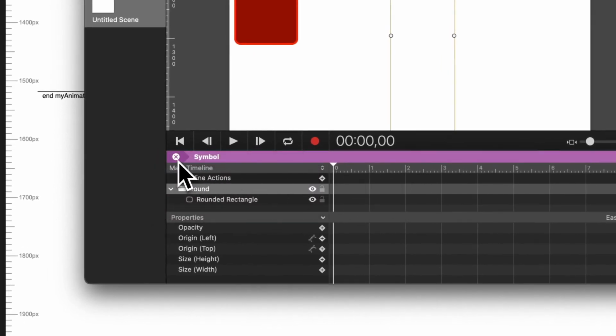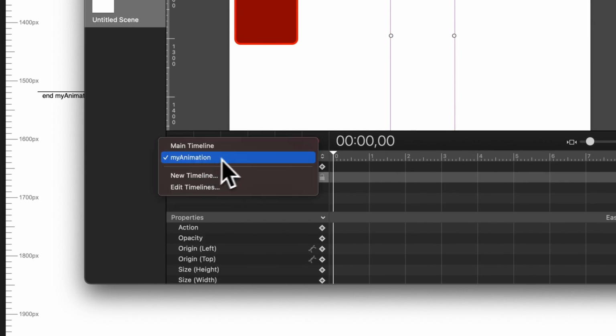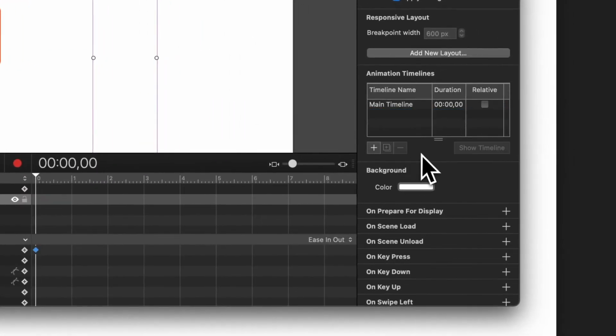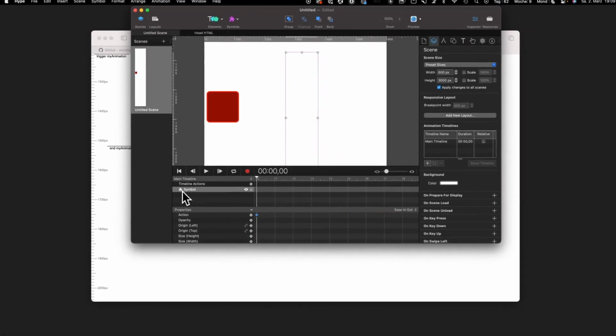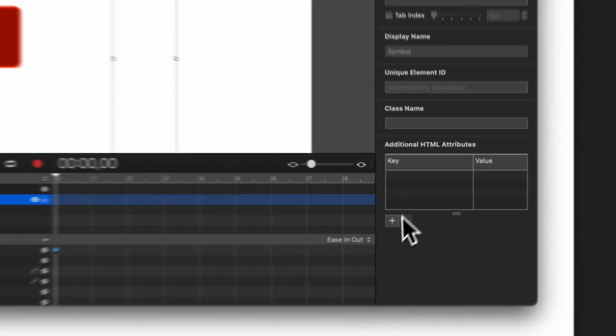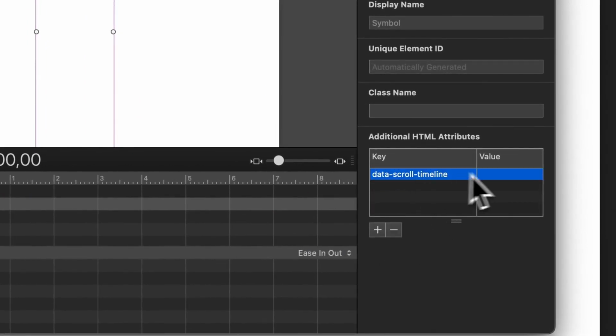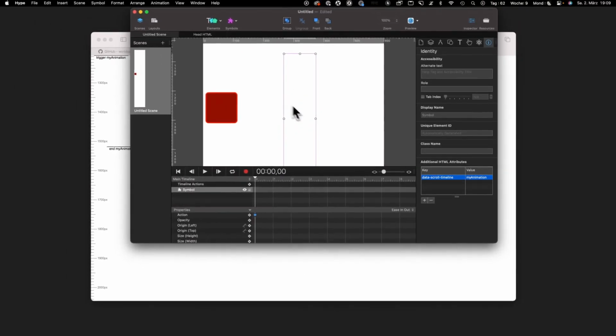It's a different timeline, don't confuse them. And on the main timeline here, we can just remove it because we don't need it here, it's just in the symbol now. So on the outside of the symbol, we can declare that it's a scroll timeline, and we have to tell it again, it's my animation. As you can now assume, the Hype time scroll glue code for ScrollMagic now recognizes this as a symbol and searches for a timeline inside of the symbol and not anymore on our scene. So this should work now.